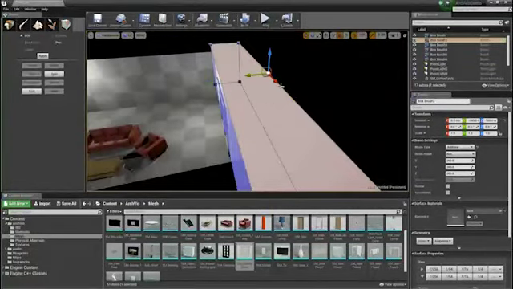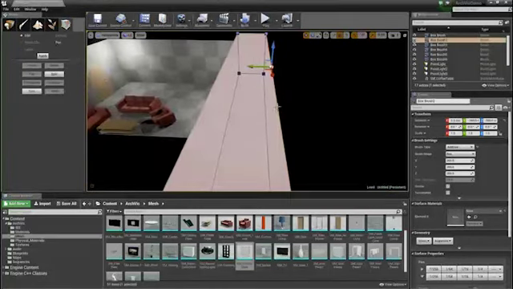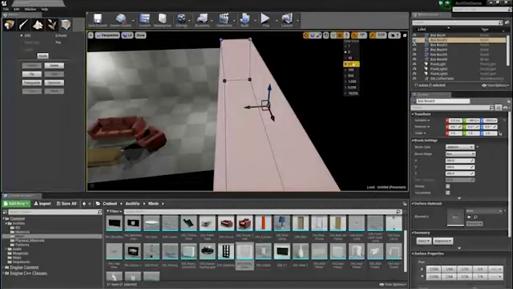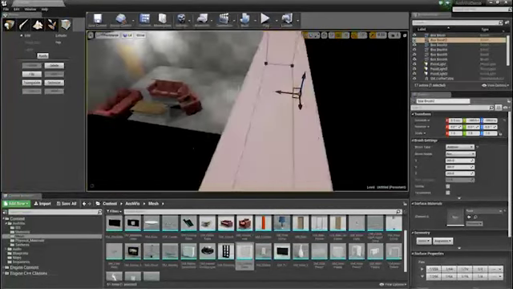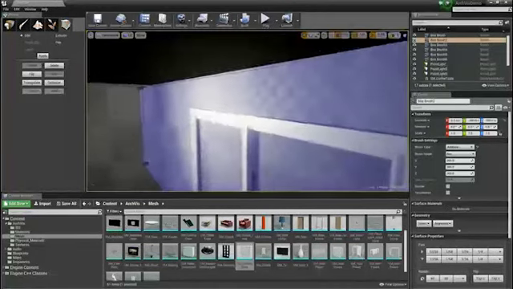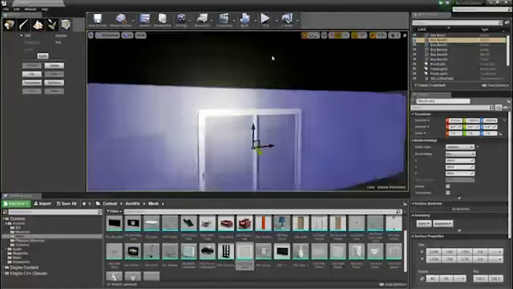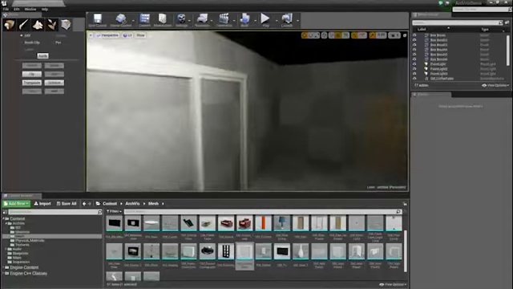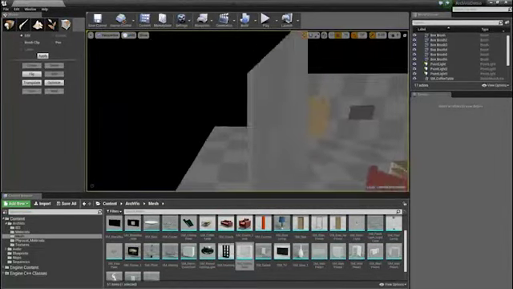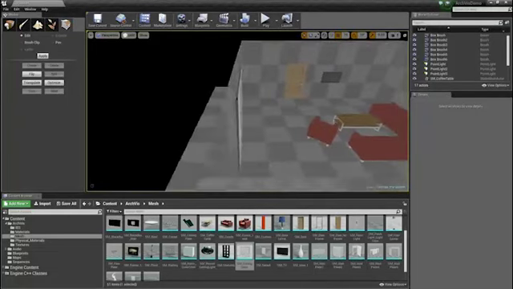Obviously this wall is massive. No one actually has a wall this big. So I'm going to get this wall and pull it in as well. I'm going to go to a 10 centimeter snap grid and bring it to about there. So that's reasonably thin. You can see if I go into unlit mode how thin my wall is.